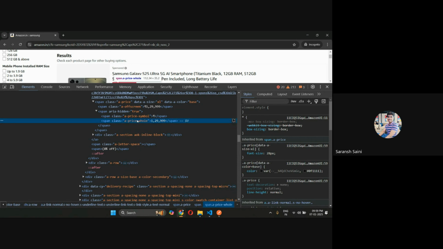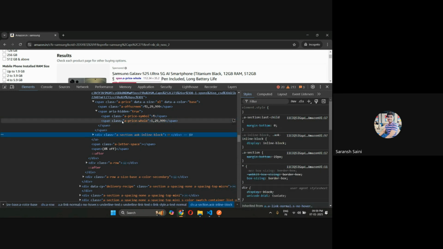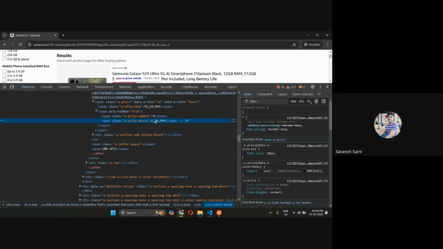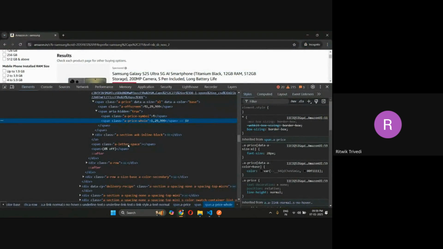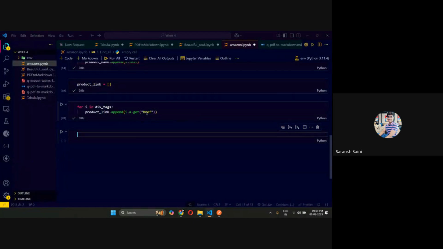Now, can anyone tell me how I can just fetch these prices somehow? Can anyone tell me? Focus on the class, like dot or a class or price whole or something. Yeah, so we have to focus on the class, but what should be the code for this?